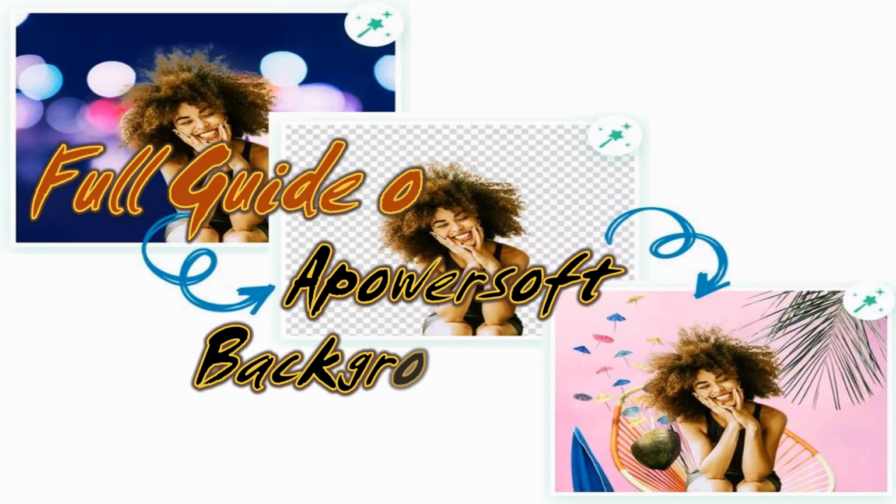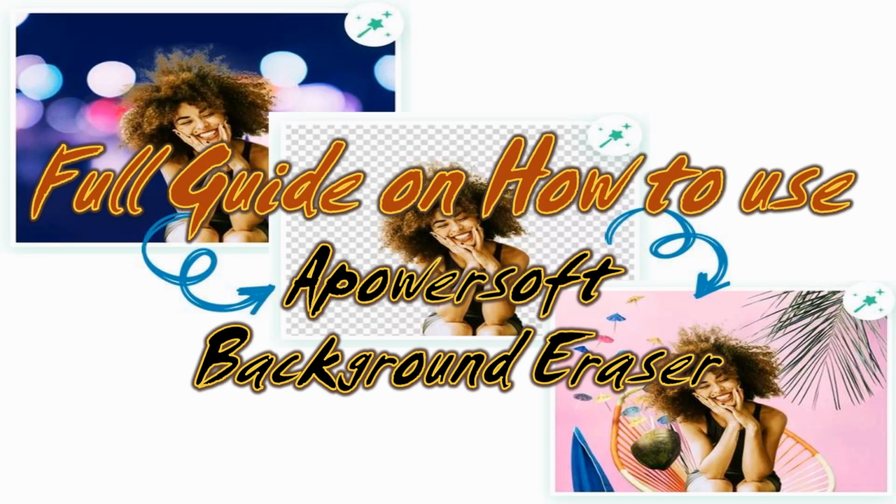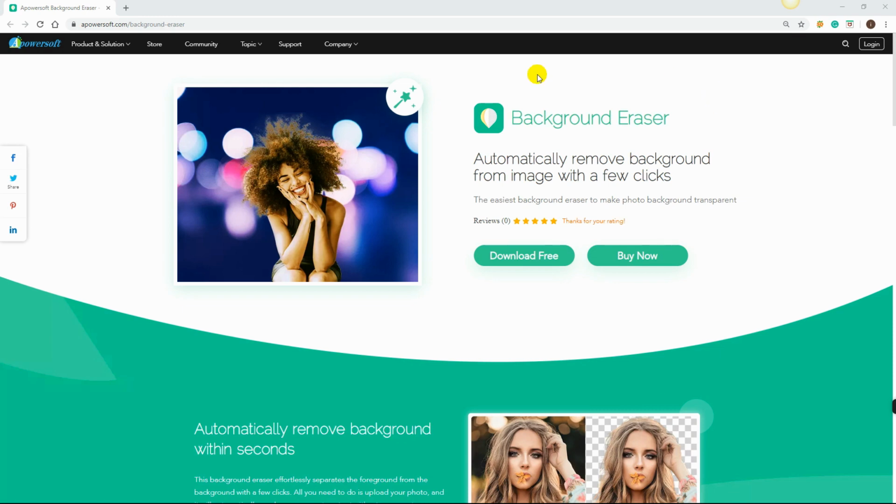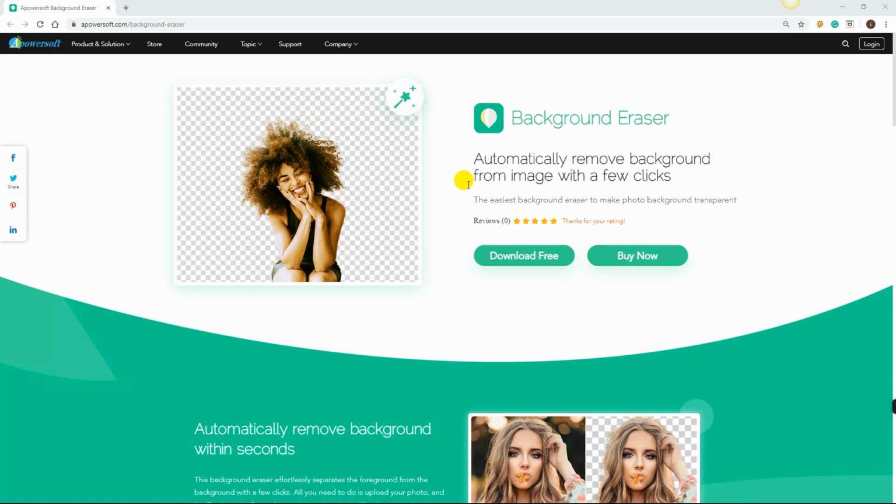Hi guys, in today's video, I will show you the full guide on how to use Apowersoft Background Eraser. Apowersoft Background Eraser is an impressive program that can automatically remove background from photo with a few clicks.